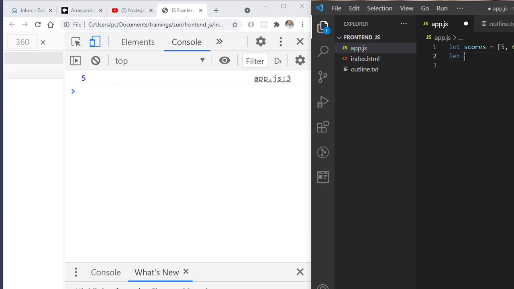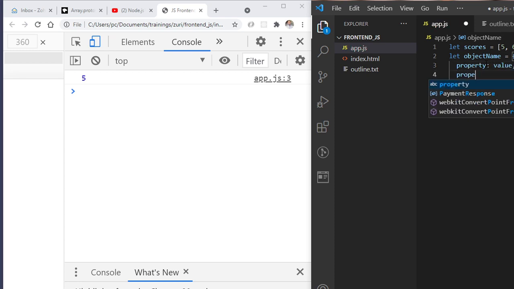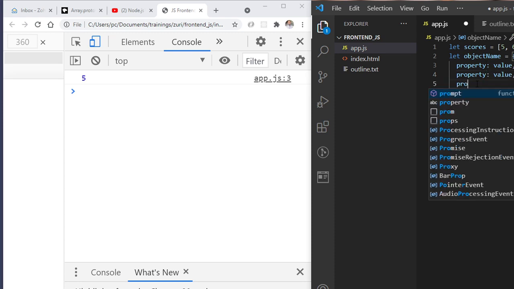Okay, so I can say let best student and create an object now. So this is how you create objects. Your curly braces, opening and closing curly brace. And you could take it to the next line so that you can enter multiple values. So this is the syntax. Object name, we have property, value, comma, property, value, comma, property, just like that.